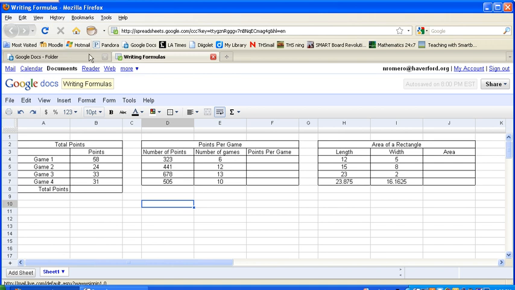In this video you will see how to create formulas in spreadsheets. The first and most important thing to remember when you are writing a formula in a spreadsheet is a formula always starts with the equal sign. So in this box right here I want to find the total points over the 4 games. So I'm going to use what's called the sum formula.